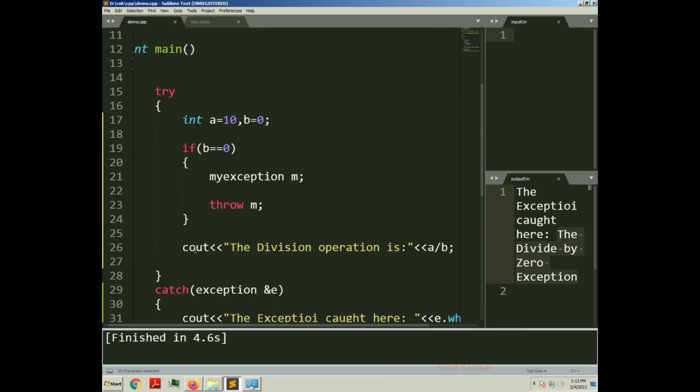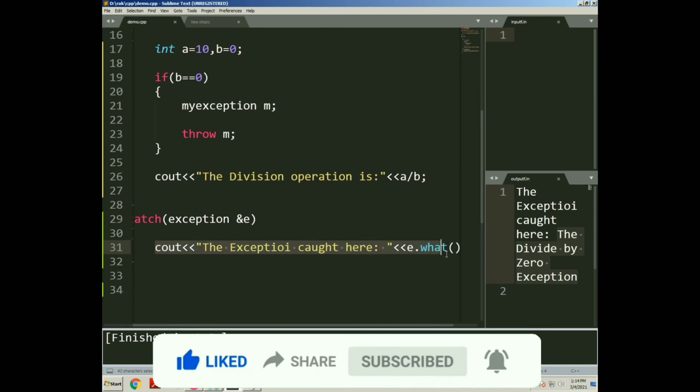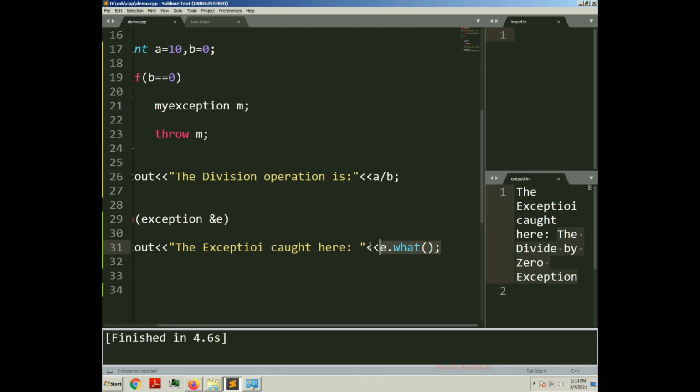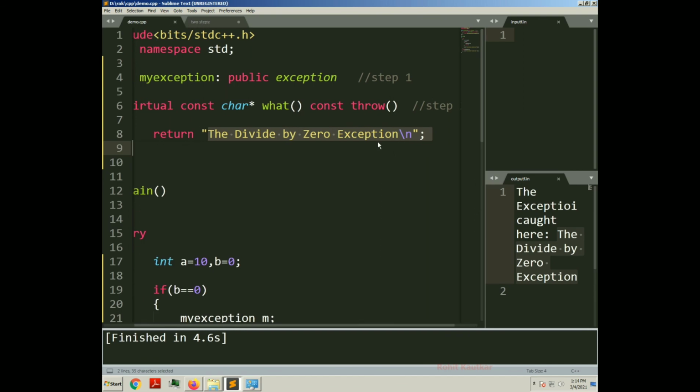In the main function under the try block we have two variables, a with value 10 and b with value 0. Whenever the b value is 0, this exception will be thrown and control will immediately transfer to the appropriate catch block. Whatever exception is thrown here will get caught in this catch block and we will get the output, the exception caught here, and we are printing the message returned by the what method. In order to invoke this what method, we are using the object e, so e dot what. The what method is going to return the divide by 0 exception.